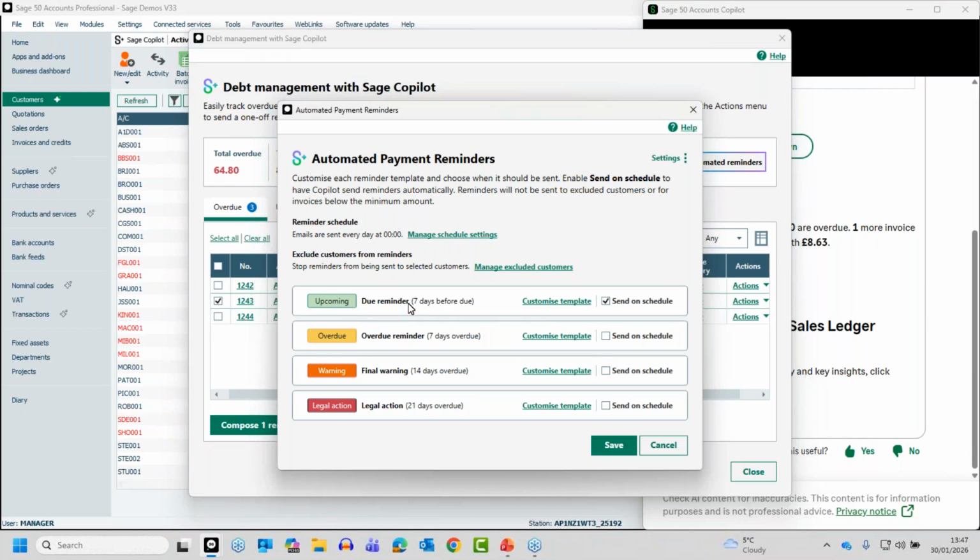Do you want to send out reminders prior to the invoices hitting their due date? And how far in advance do you want to send that? When it's overdue, when do you want to send that? Do you want to send it straight away? Obviously, you've got these sort of set times, I suppose, the default ones, but you can change that.